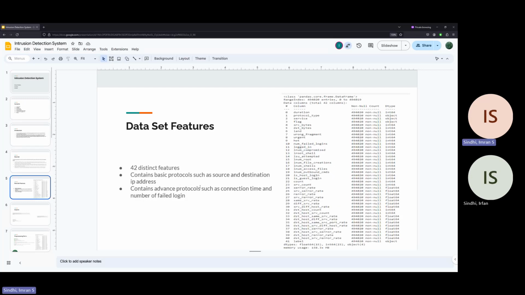So from the data set, we counted 42 distinct features or columns. It had a mix of different network features. There were certain basic ones, such as the source and destination IP addresses. It also contained some advanced features, such as how long the user was connected or the number of failed login attempts, etc.